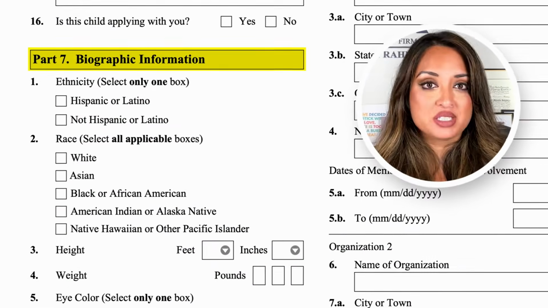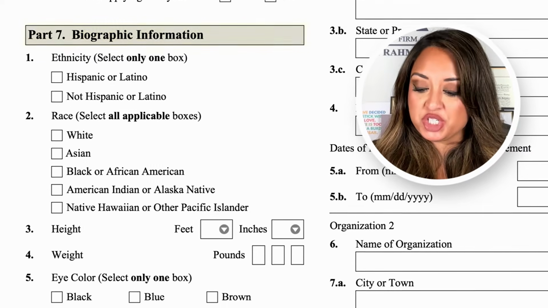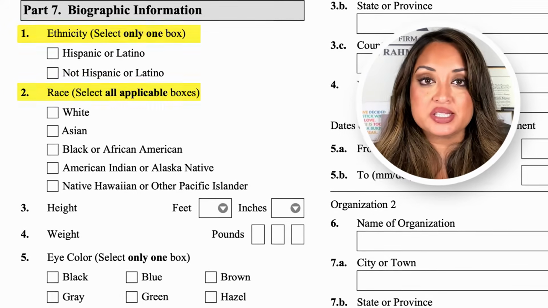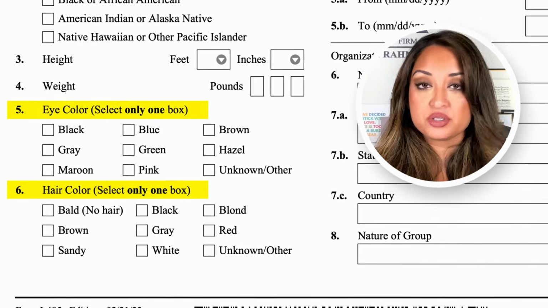Part 7 talks about your biographic information. I call it biometric information, but here's where they ask you the super confusing questions about your race and ethnicity and your height and weight and eye color and hair color. So select what you feel best represents you.